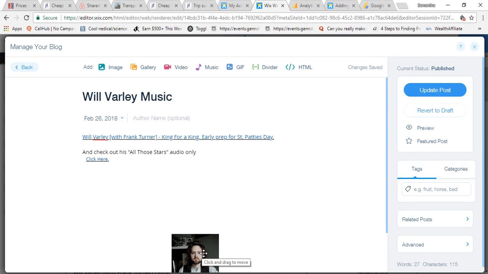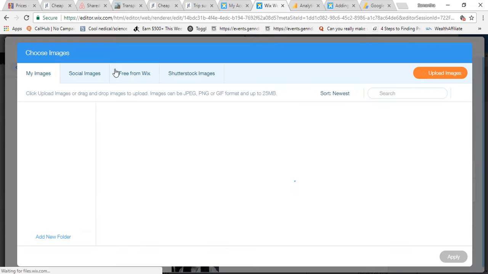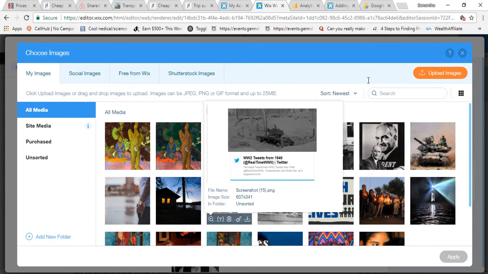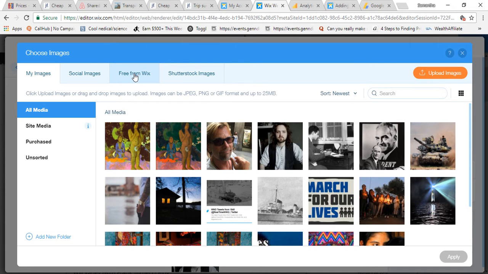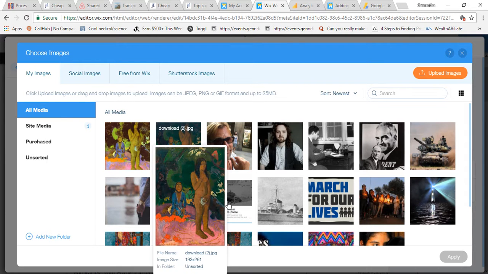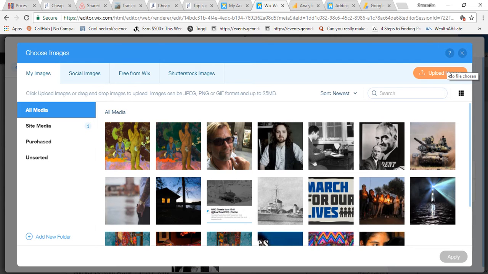Down here you see we have an image for the post. You can add images by coming up here and clicking image. All of this right here is the stuff that you personally have uploaded to your account. If you come over here, this is a really great tool. This is free from Wix. You can find a ton of images that are free for you to use and share, that are in the Wix domain that you're allowed to use on your website without worrying about copyright issues. Anyway, so if you want to add an image, you can come over here, pick one that you've already uploaded, or upload a new one from your computer.